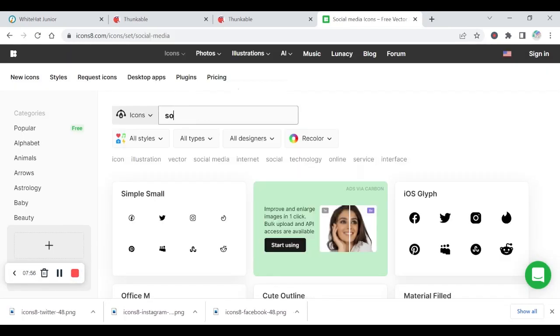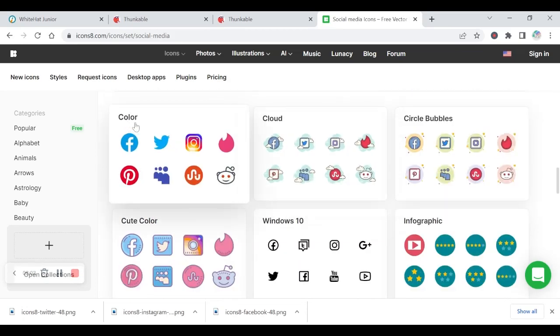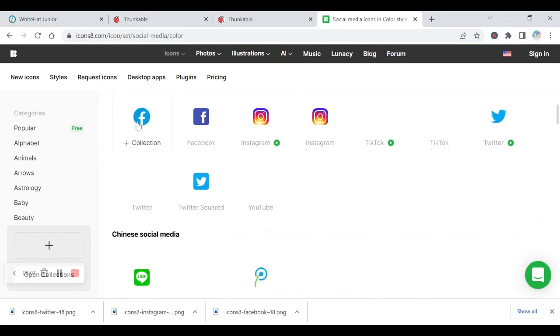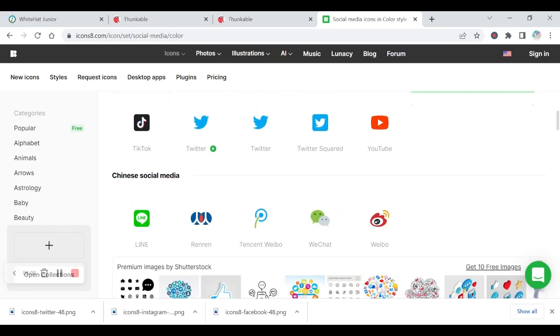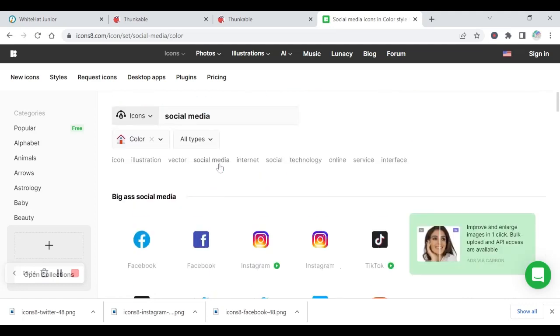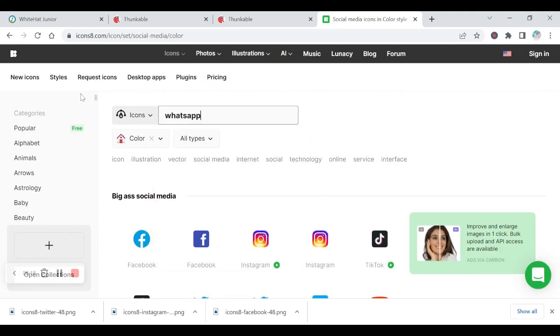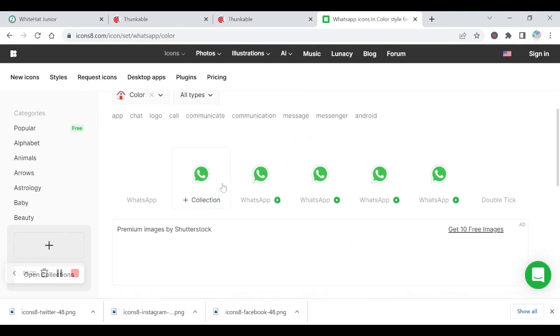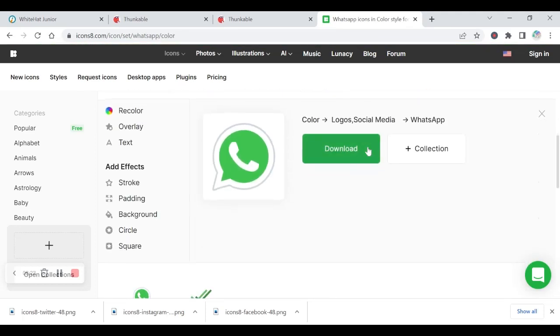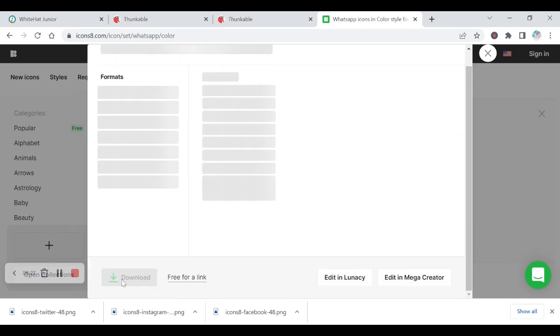Now I will search social media. So here it is. Over here, I'll take something from here. I think I can take WhatsApp. Let's just try that. WhatsApp. I'll take this logo. Download it, one minute.